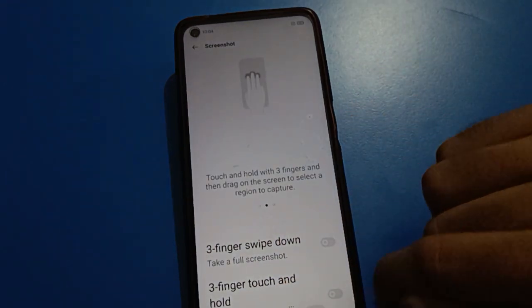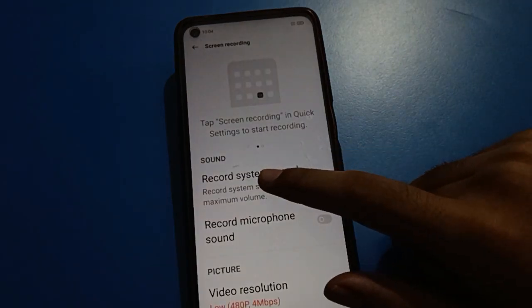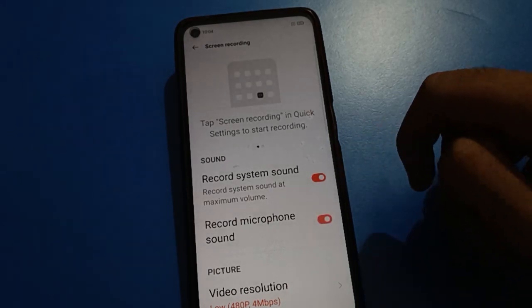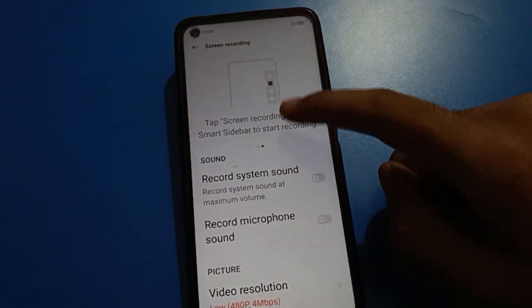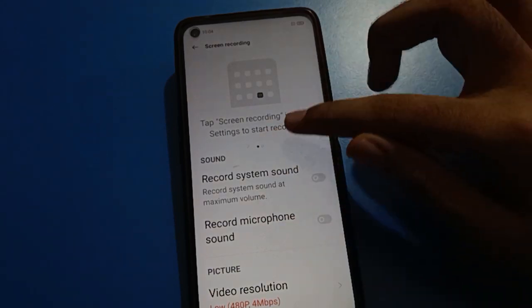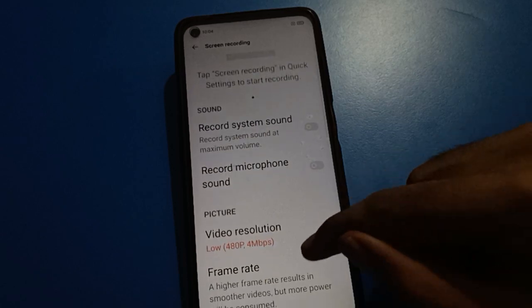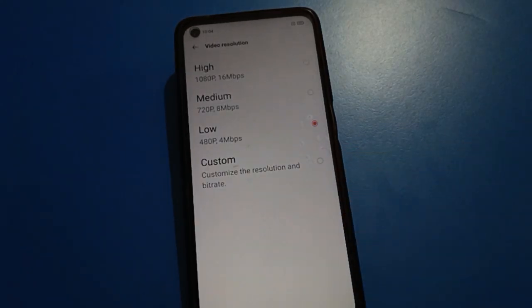So friends, second option click here screen recording. First of all friends, record system sound and record microphone sound you can turn on in your Oppo mobile, and you can use your record system sound setting and microphone sound setting. And if you don't want to use screen recording sound, you can turn off your screen recording sound. Friends, scroll down here video quality. Friends, you can select your video quality, high quality, low quality, medium quality you can use in your Oppo mobile.